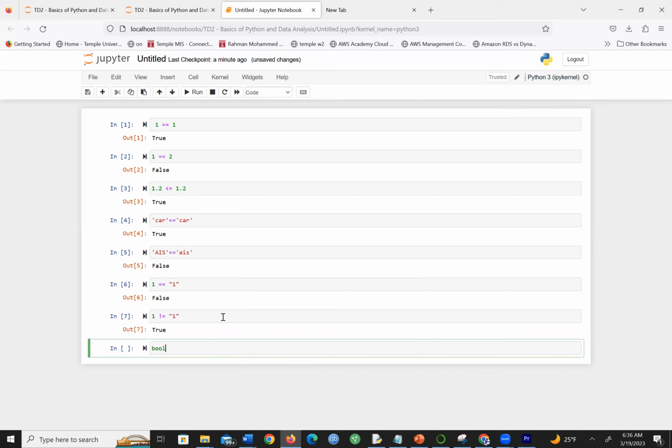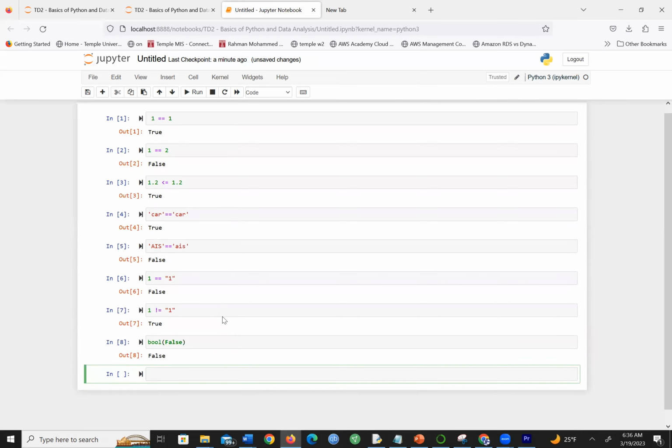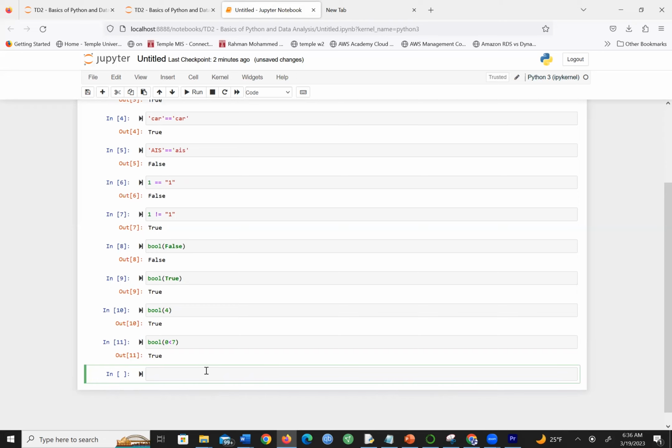Now remember how we use type for arithmetic? You can also use bool. So if I do bool false, it's gonna be false. If I do bool true, it's gonna be true. Let's say if I do bool 4, it's gonna be true. Let's say now let's add a comparison operator. So 0 is less than 7. But yes, that's true. So that's a bit for the Boolean values.